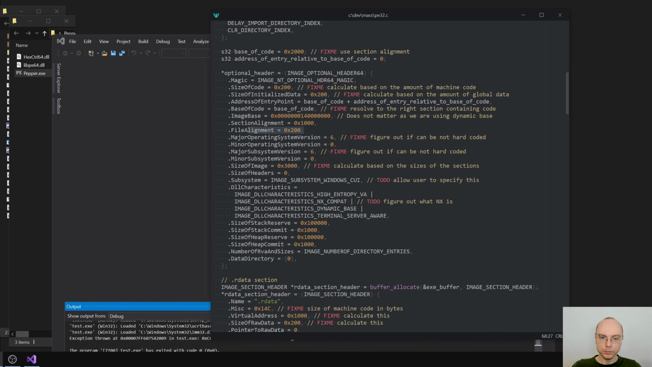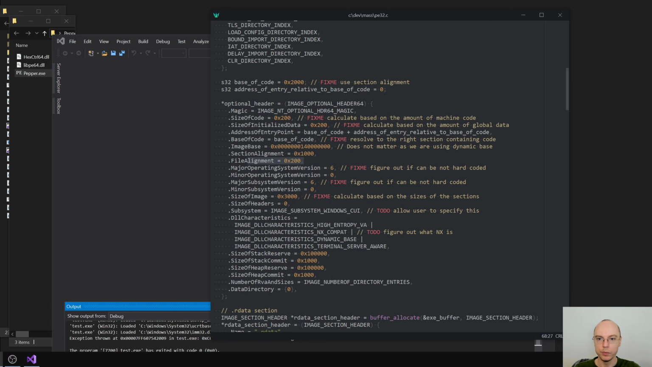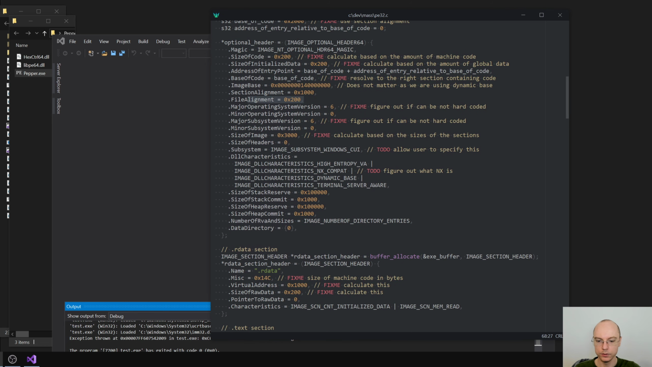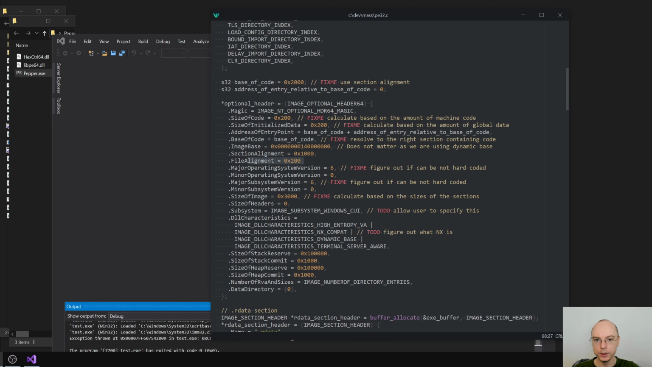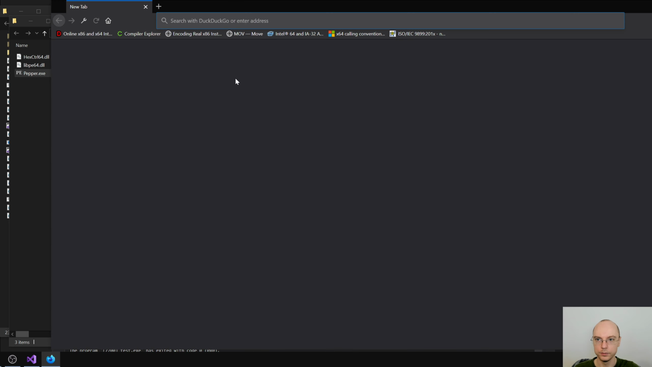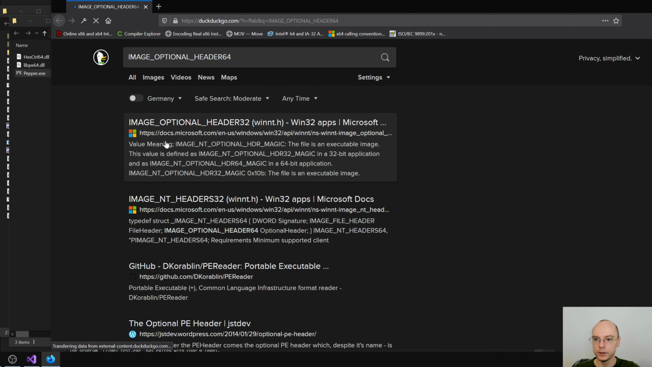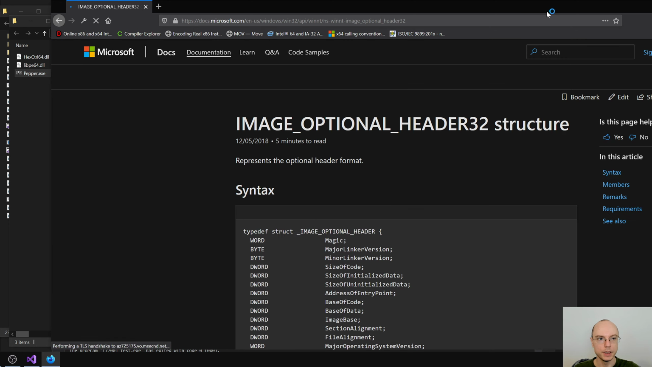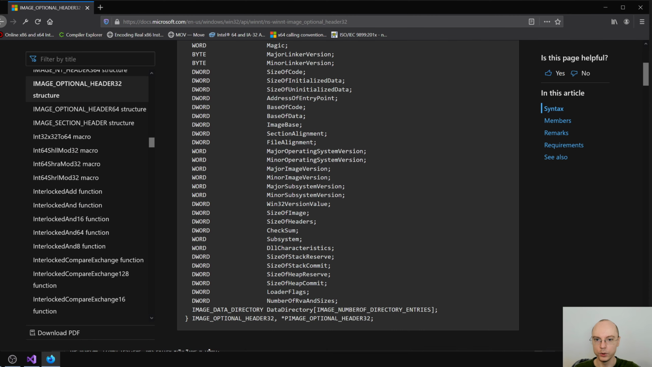Okay. What else can I do here? I guess I could be continuing to patch it as it is, even though it's not very nice. Let me recheck the documentation for this optional header stuff, because I might be misunderstanding what base of code means.